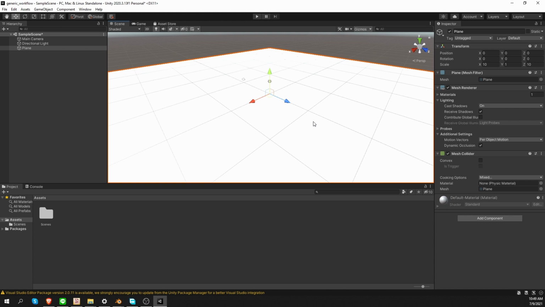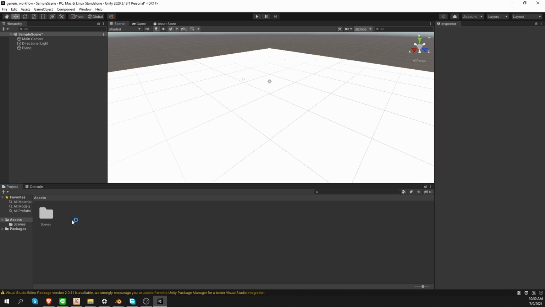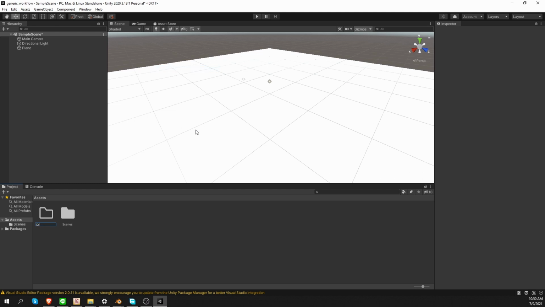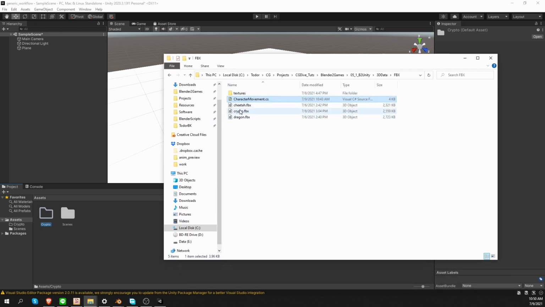So first I'm going to import and set up the humanoid character. Again, even though it's humanoid, we're going to set it up as a generic character. And I'll go in as much detail as I can over this first character, and then we'll quickly set up the other two characters in the same way. I'm going to create a new folder in the Asset Manager and call it Crypto, which was the name of my character. Here I have my FBX files. I'm going to grab the Crypto FBX and drop it into the Crypto folder.